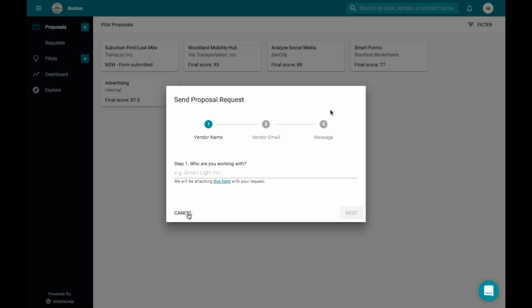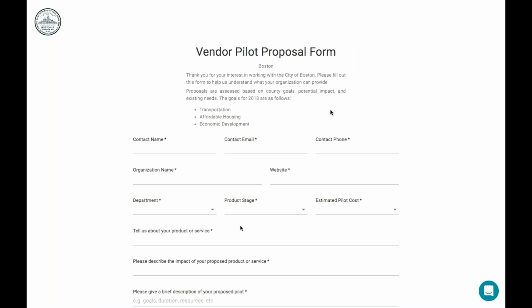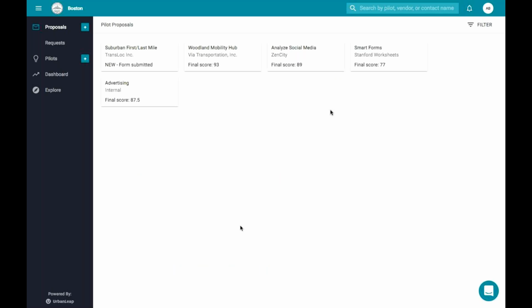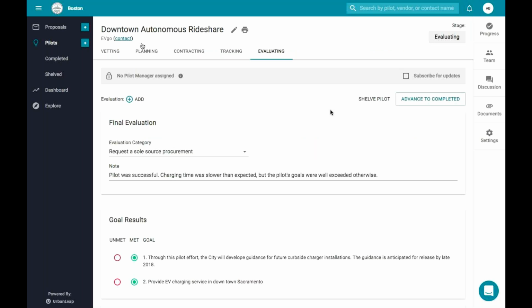But the other way is just using a vendor form on your website where startups can submit proposals to the city and help them to improve efficiency or save time and money for the benefit of the residents. Maybe because we don't have a lot of time, I would like to show you one example of a pilot and the different benefits that you can earn from it.